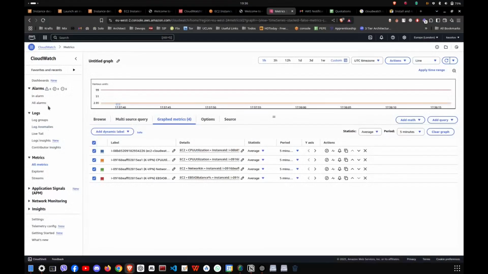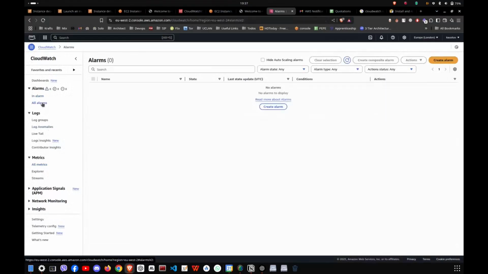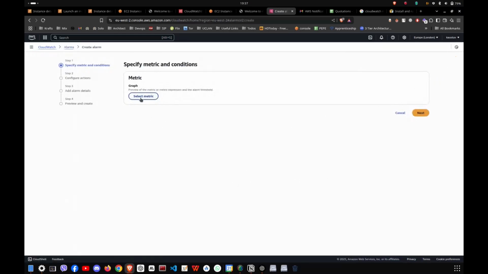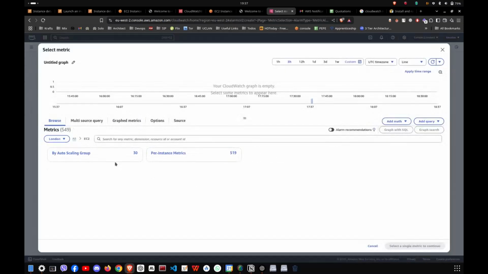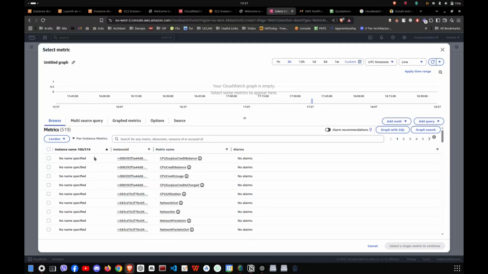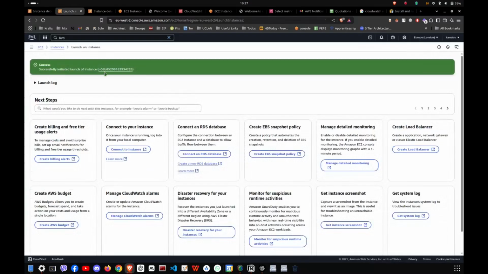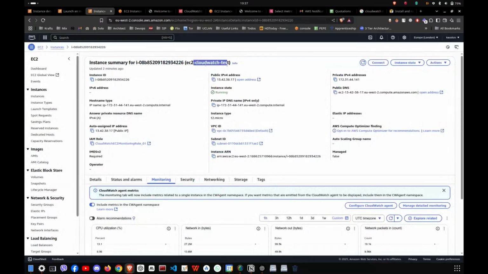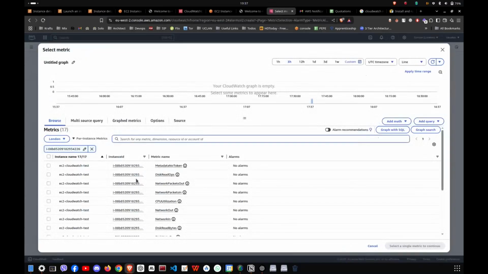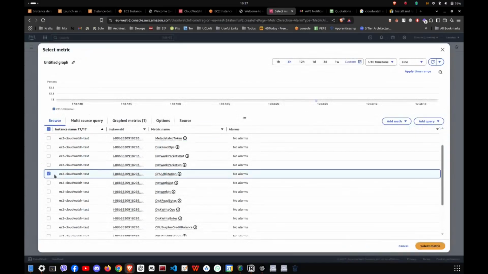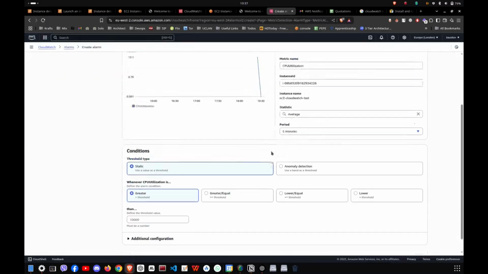Now, if you go to alarms, an alarm is something that is triggered whenever a certain condition we set is met. So just create an alarm. Select metrics. We're going to select EC2, and select our instance. Our current instance is CloudWatch test, so I'll put the ID over here again. Then we're going to select CPU utilization for this one, and select the metric.